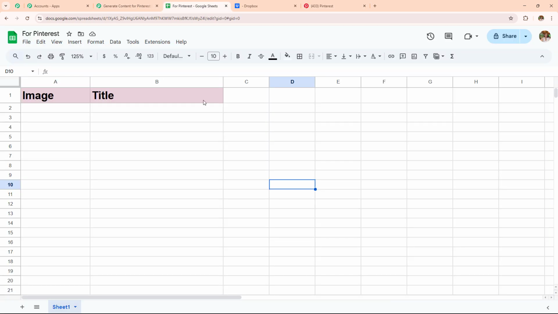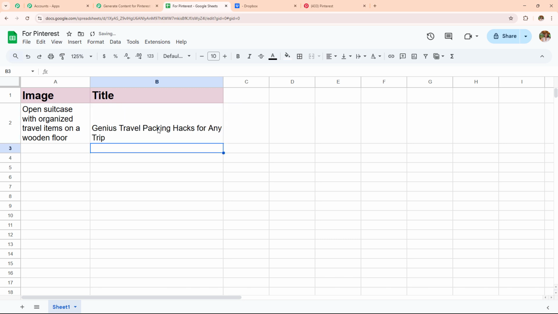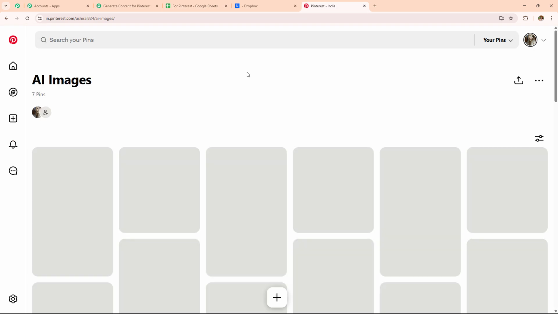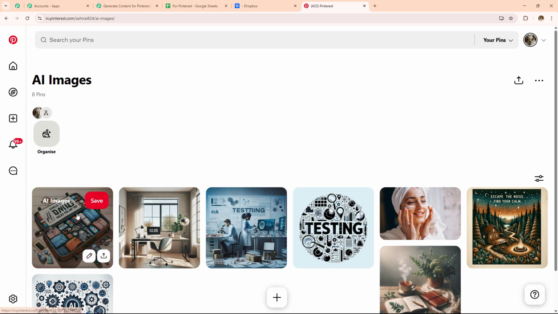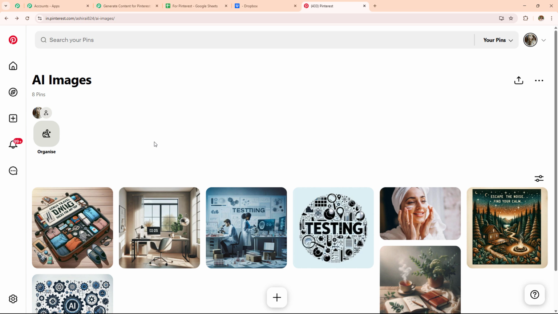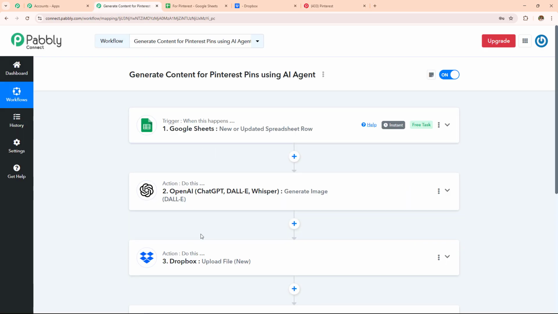I'm going to add the fields like. So here I have entered the image as open suitcase with organized travel items on wooden floor. And the title is Genius Travel Packing Hacks for Any Trip. I'm going to open my Pinterest and I'm going to refresh this page once. And here we can see that we have received the response. It has been automatically added to my board in my Pinterest account. So this is how this automation workflow is going to run.